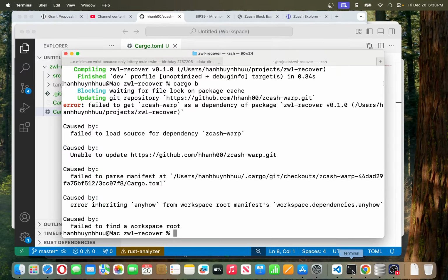Alright, can't go beyond. Oops. Error inheriting anyhow. Okay, so we are inheriting stuff from the workspace, but we don't have a workspace because we're taking it as a dependency from another project. So that's a pretty bad setup on my part on this project. Probably need to fix that, but not today. Not today because we don't have time for this.